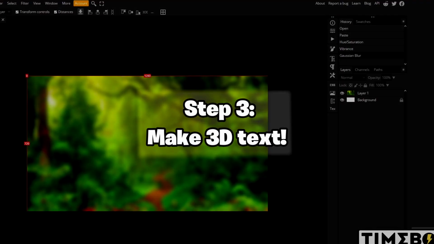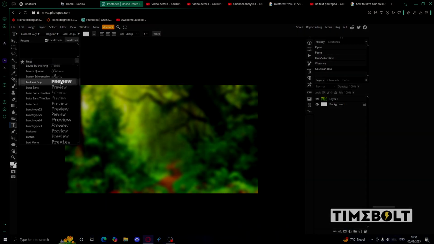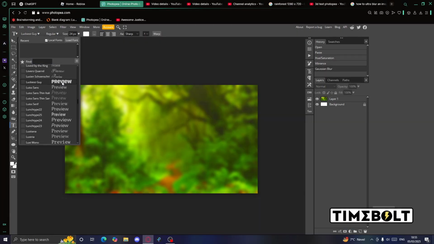And next, we're going to add the 3D text. First, just go down to this column here and press this massive T for text. Then make sure you have the font set to Luckiest Guy. Luckiest Guy is going to be the font that we use. I'm not sure if the Luckiest Guy font is already pre-given to you, or if you have to download it. Basically, just go to the font thing here and search up Luckiest Guy. If you don't have it, you can just download it from the internet and install it. It's not that difficult. So make sure when you're in the text, you have the Luckiest Guy font selected.